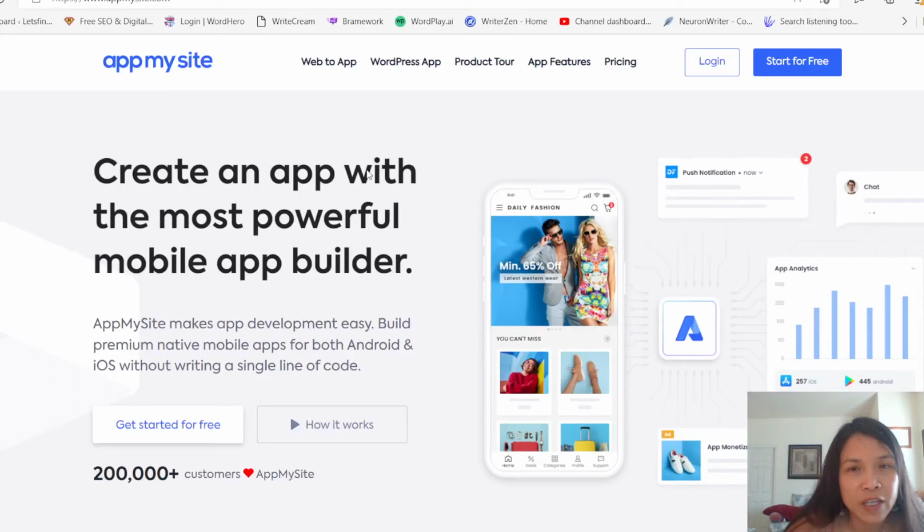Today we have another newer AppMySite software that I came across, and I really want to do a review on this one and a little bit of tutorial on how to go about creating apps. Now, this AppMySite place is mainly focusing on converting any website. It could be a WordPress, it could be a Wix, it could be any other type of website, and convert it into an app for you.